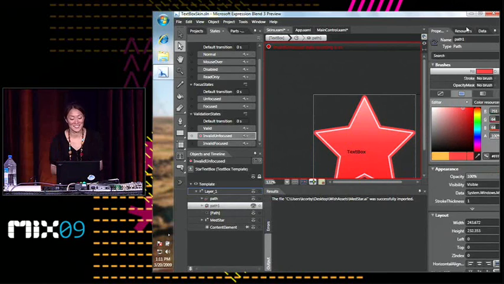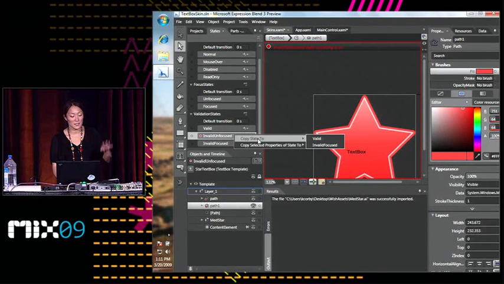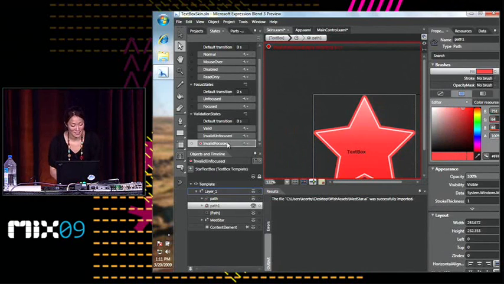So yes, very distinctive. And because a lot of times I don't really care whether or not this control will be unfocused or not, I'm going to just right-click here and say, please just copy the state into the invalid focus state so that it can be done. So there's our different states.